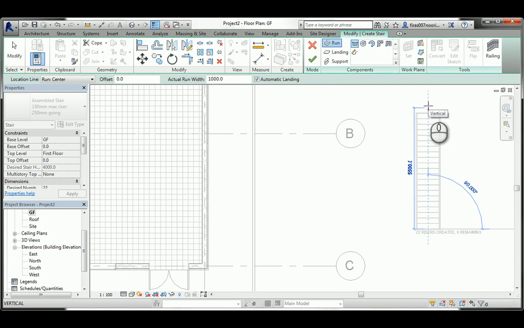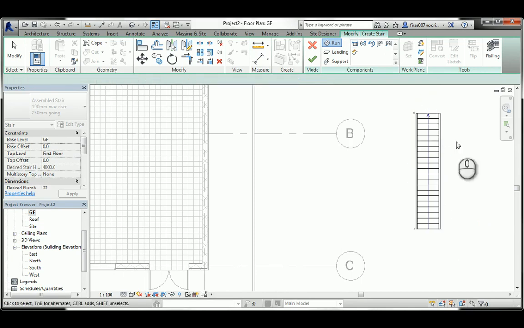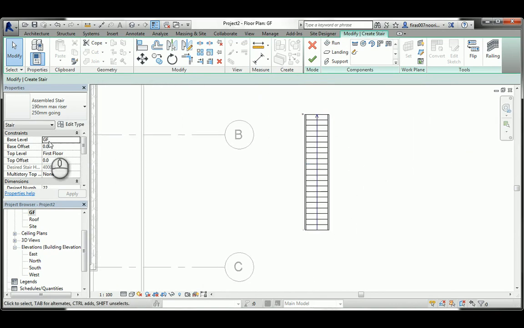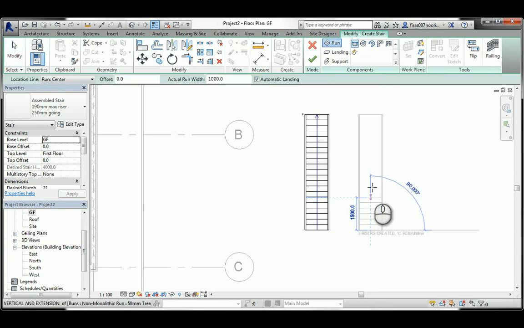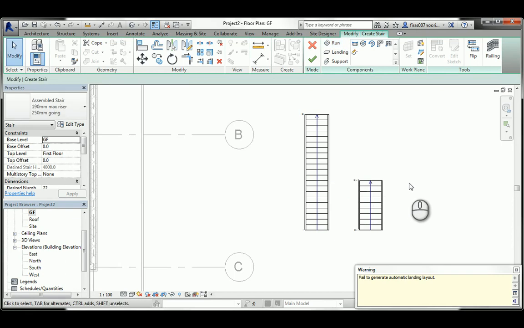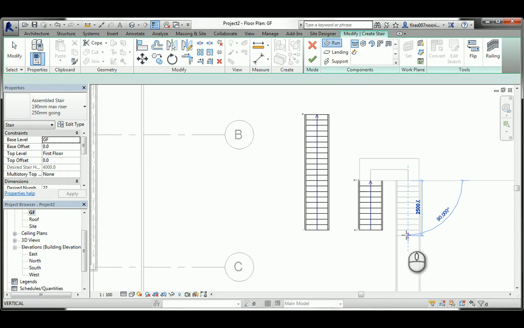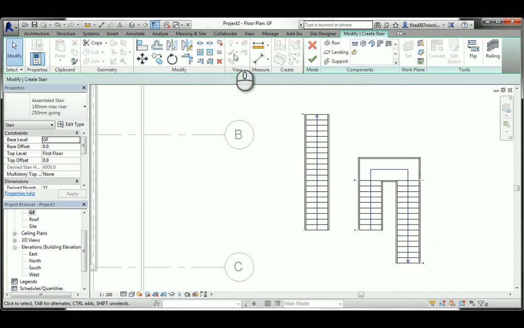And if you click, it's going to create a linear or a straight flight from the ground floor to the first floor. You can create something like this. See how the number increased? Make that 10, and create the other one here like this. Anyway, let's have a look in 3D at how you can make a straight and a U shape.